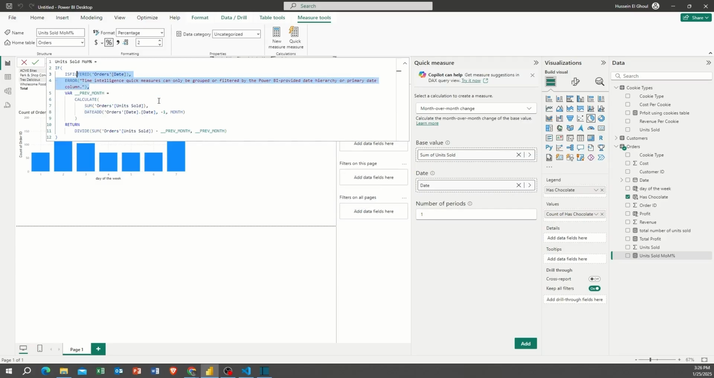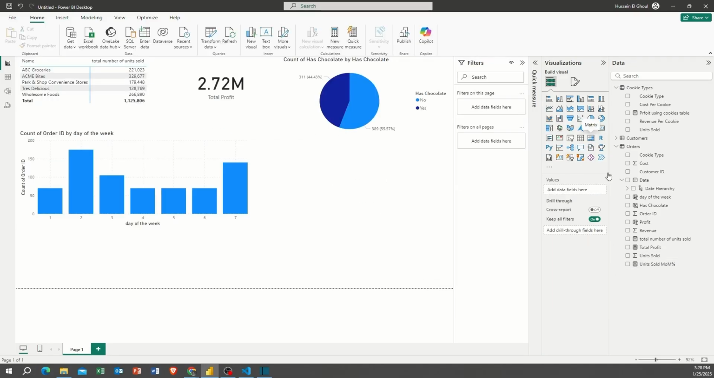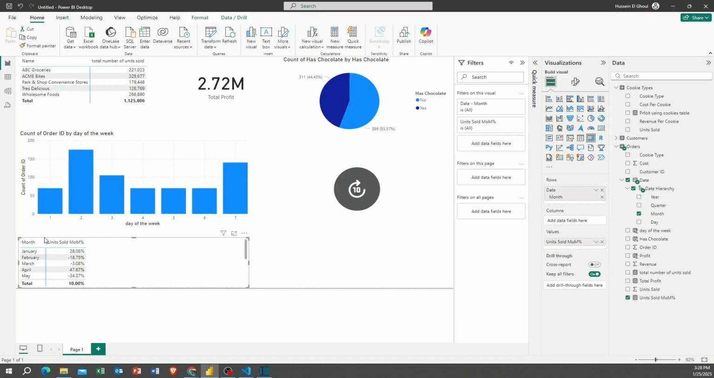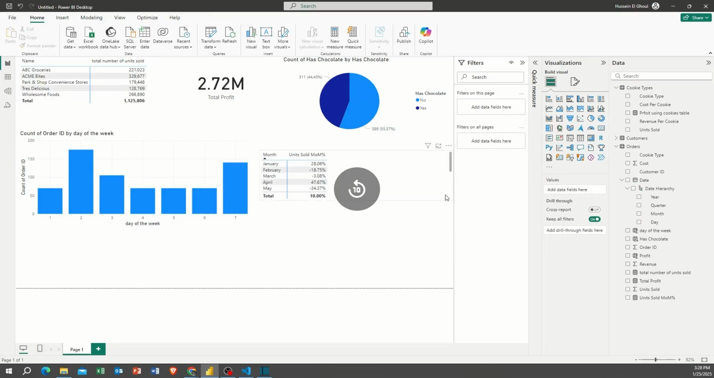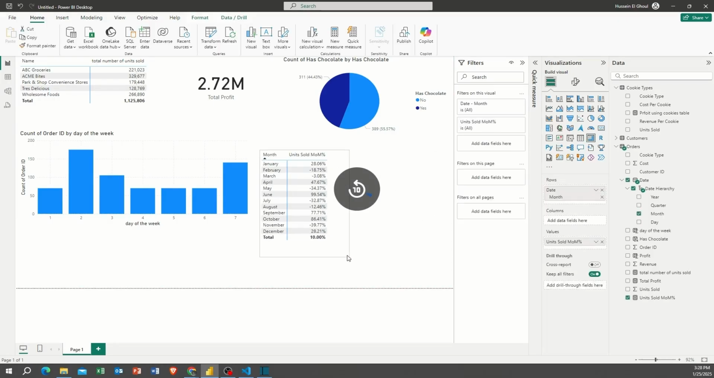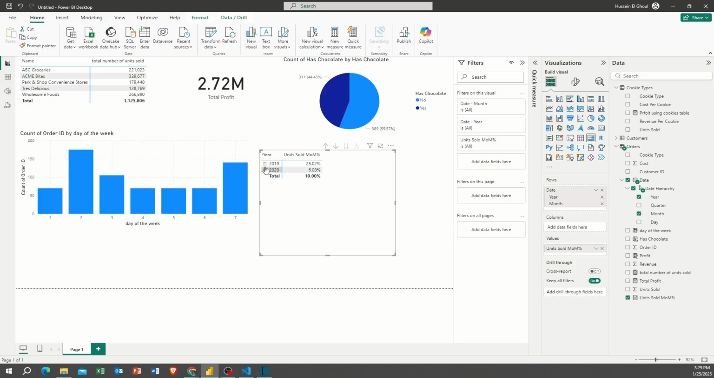We can now see it here under the orders table also as a new measure. Let's go ahead and visualize this in a matrix. So I will click on matrix and click on units sold. For October, it's 89% in 2020 and 2019, and edit this report as you see fit and resize it a little bit. And remember, you can always at any moment pause the video and edit this report as you see fit. So now we can see our data in 2020 and 2019.